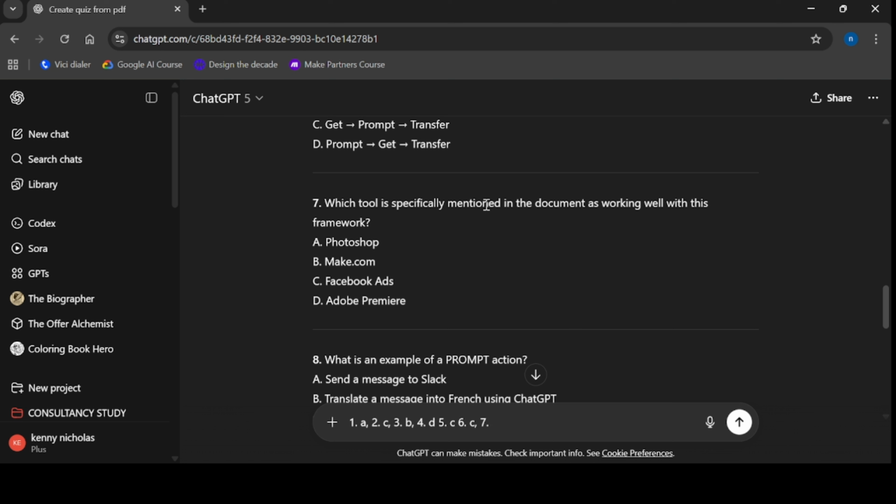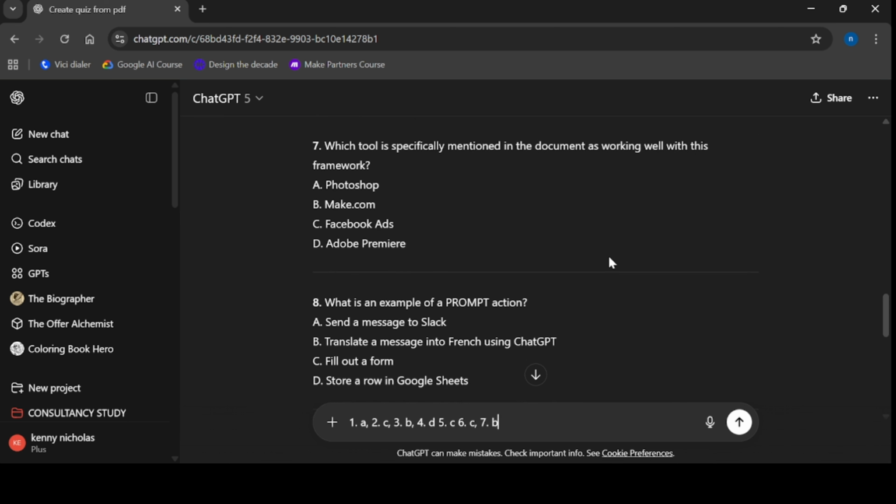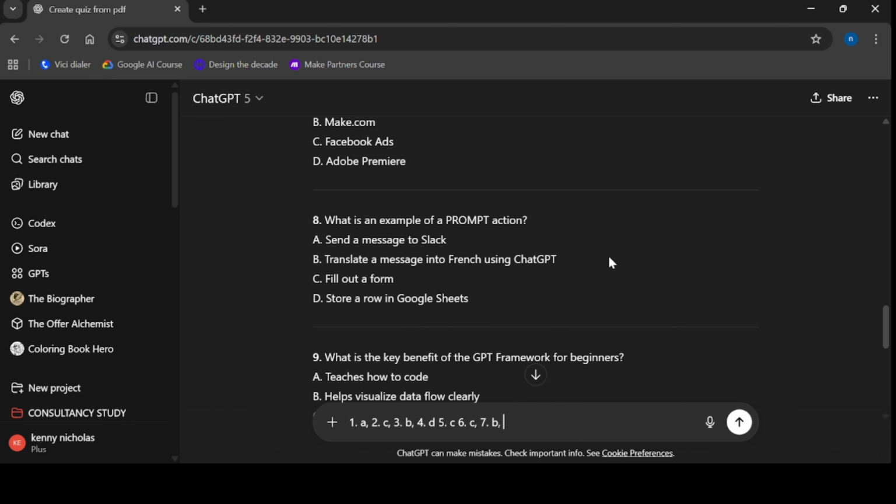Then number 7, which tool is specifically mentioned in the document as working well with this framework? Make.com. Yeah, that's it. Then number 8, we are almost done. Then you see the magic this tool will do for us. What is an example of a prompt action? Send a message to Slack, translate message into French using ChatGPT, fill out a form. I guess B is the answer.